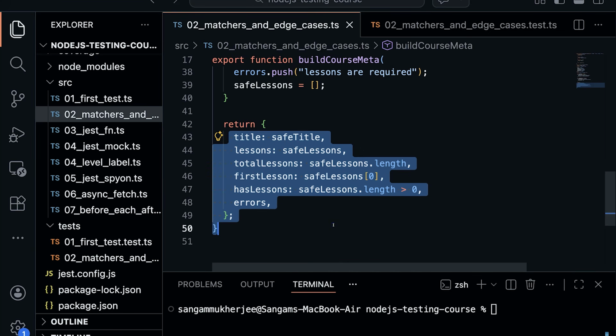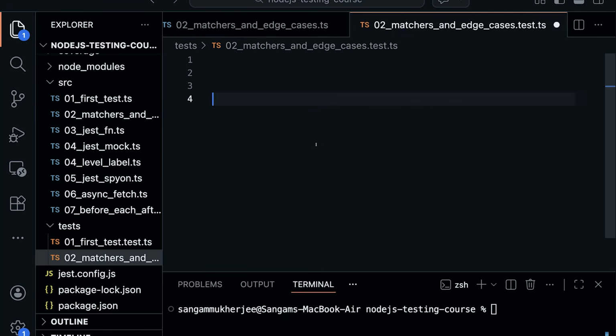Now we need to understand how you are going to identify the edge cases that we need to cover in this particular function. Before that, we also need to understand some of the concepts, and this is very important. As I already mentioned, we are going to understand something called a matcher.